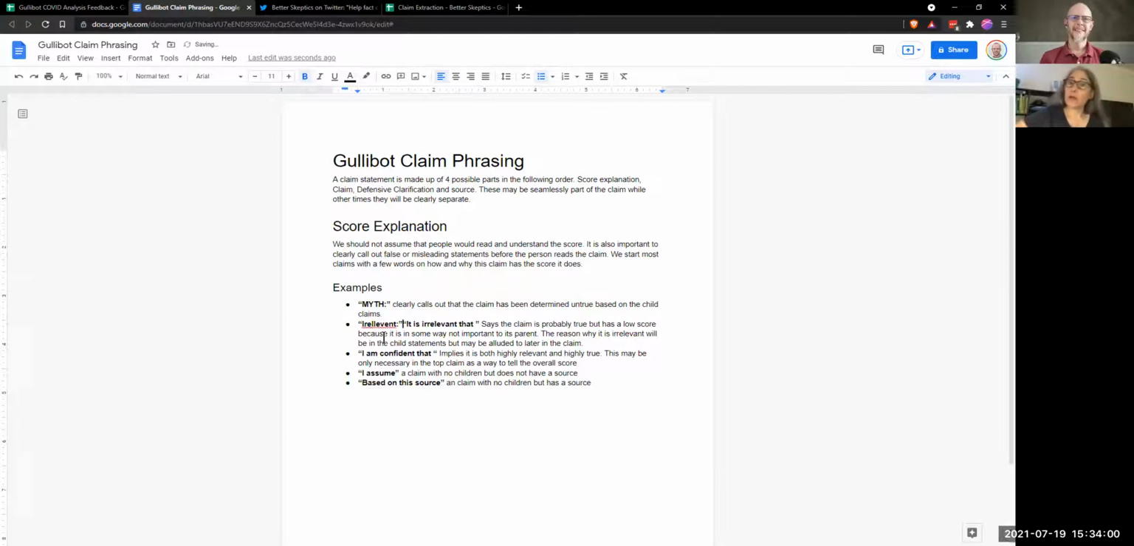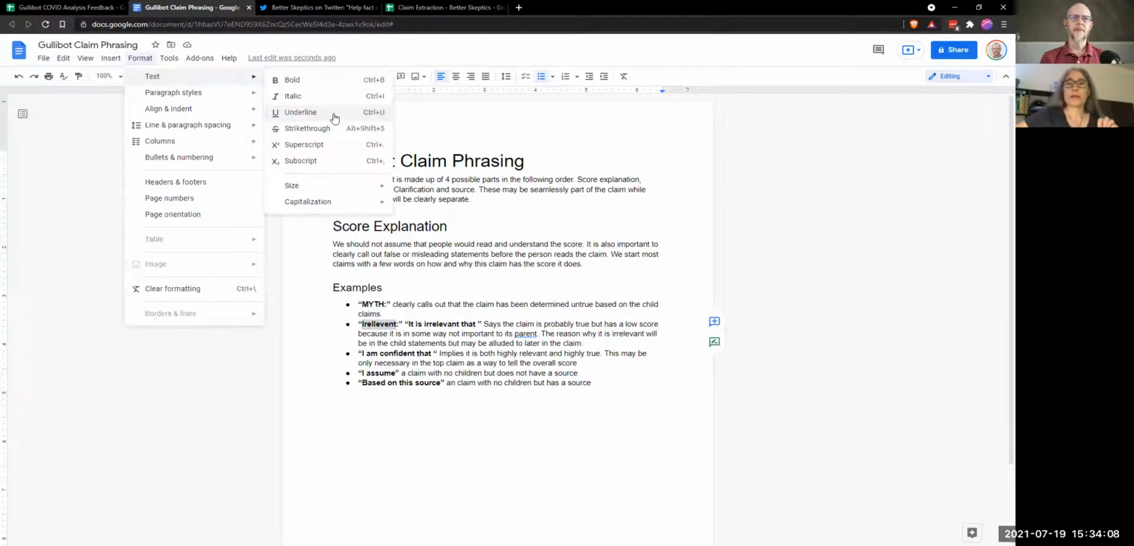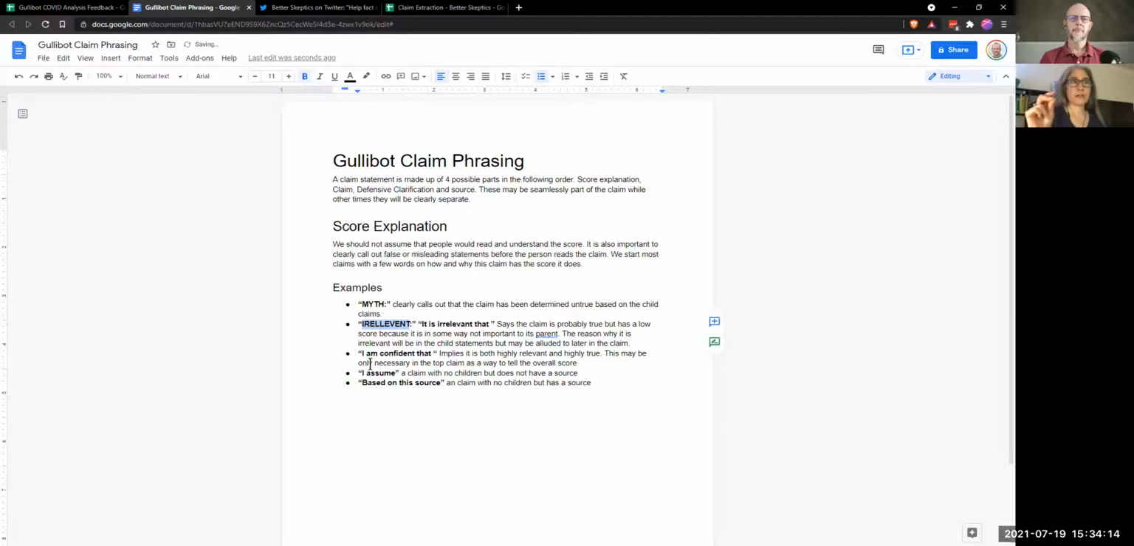And this way it also removes some of the words. It takes away some of the superfluous phrasings, super duper clear. It's just a question then: myth, irrelevant, assumption, those all sound like nouns, but confident sounds more like an adjective. I guess here are the ones that don't fit.